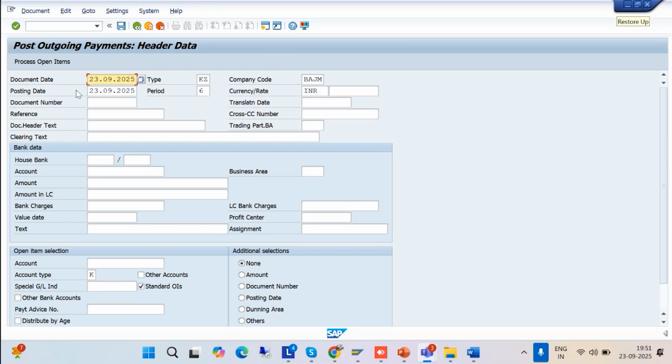So we have been given the header data with the posting date and document date, and which type of transaction. We are telling it is for vendor payment, and for which company code. Now coming to the bank data, we have to give the bank through which we are doing the payment. So we have to give the bank account number.